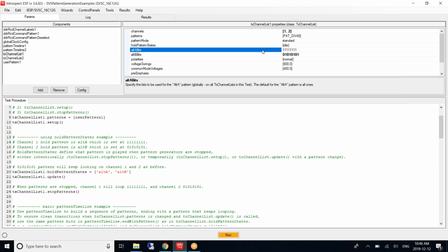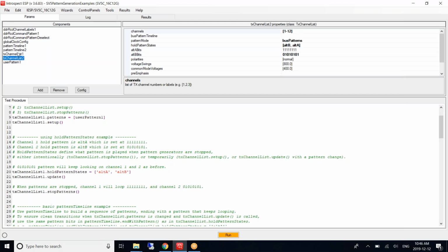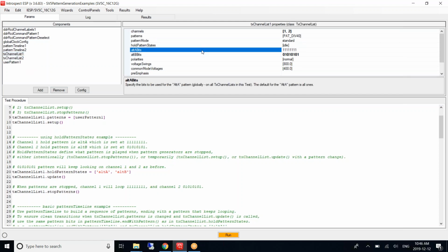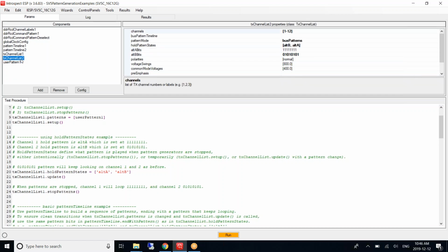You set the bits for these in the TX channel list, and if you have multiple TX channel lists in your test procedure, you should note that the Alt-A and the Alt-B bits are global. So if I set it in one TX channel list, whatever setting I have there is going to be ported over to the other channel list as well. So you don't actually have 4 different options. You have 2 different options, no matter how many TX channel lists you have. For this example, I've set my Alt-A bits to be an all ones pattern, and I've set my Alt-B bits to be a toggling clock pattern.